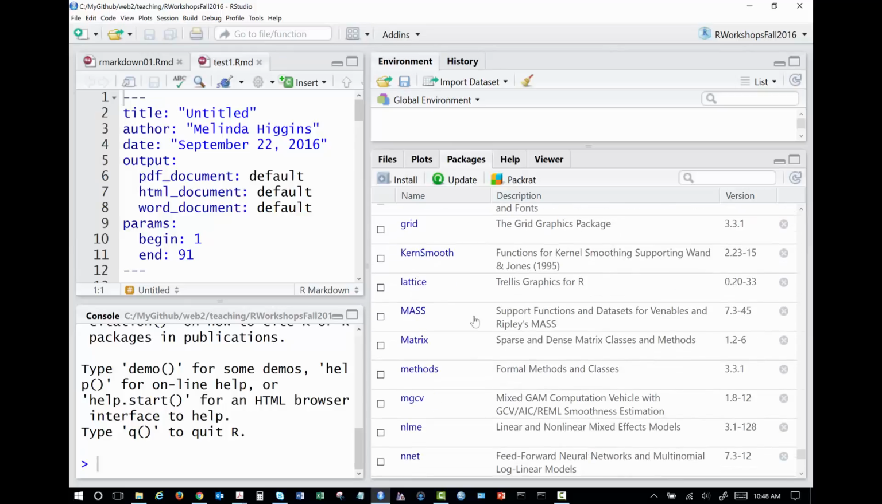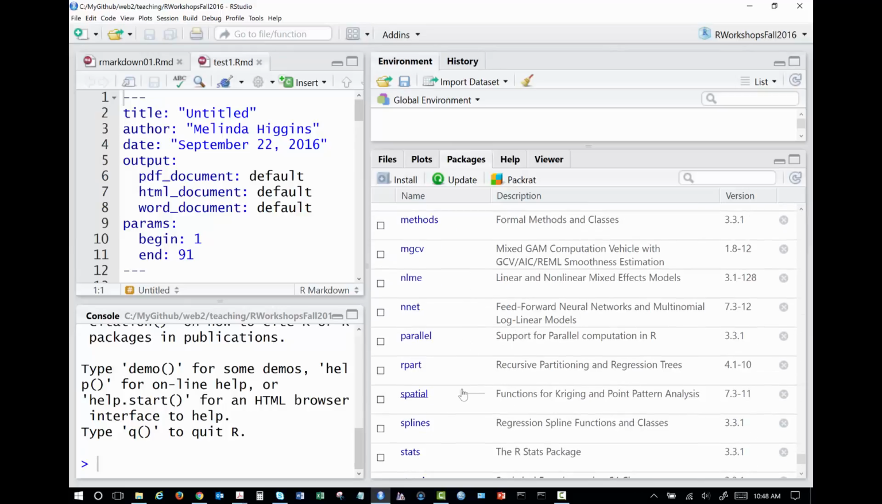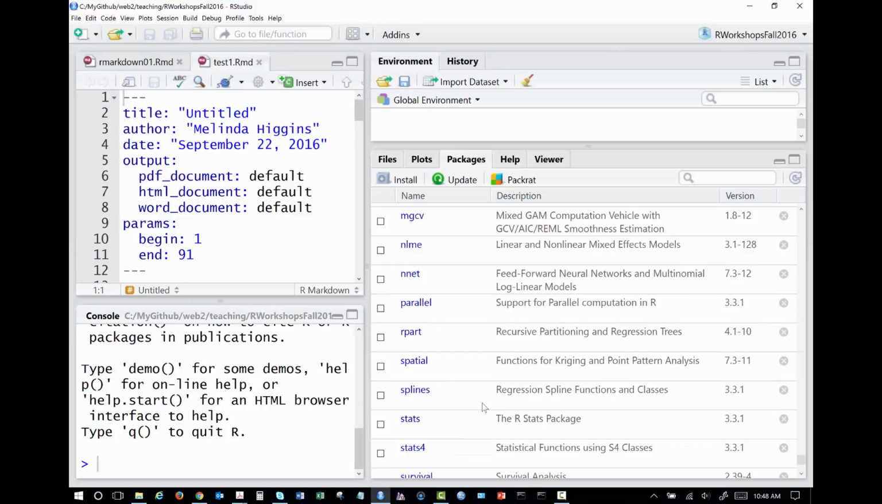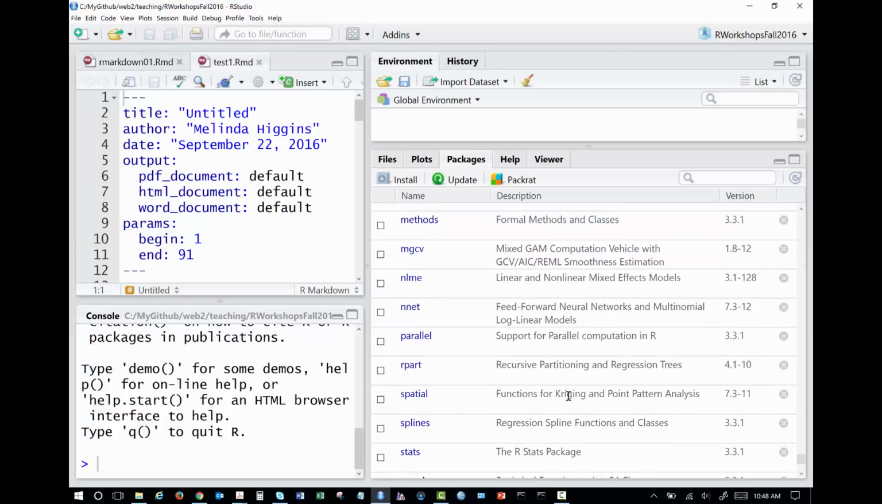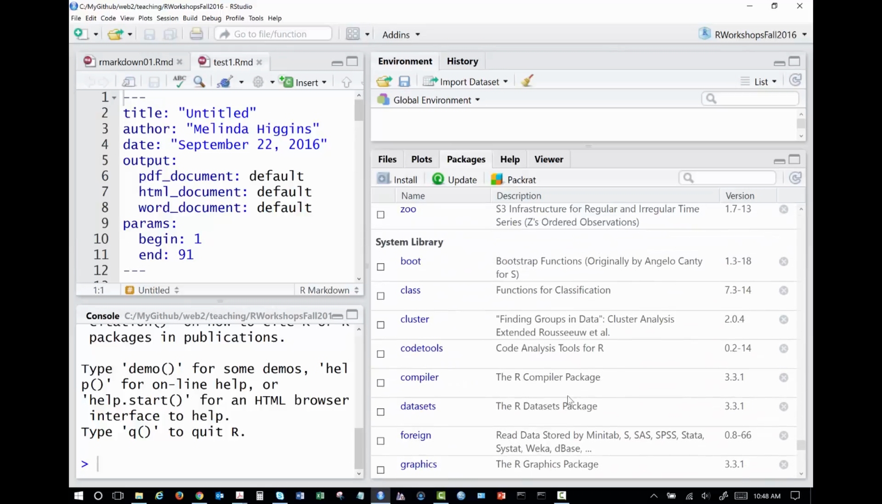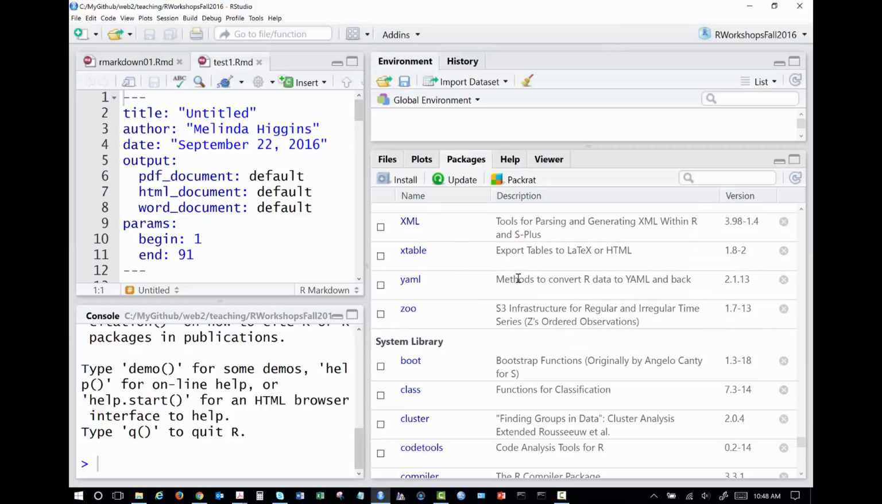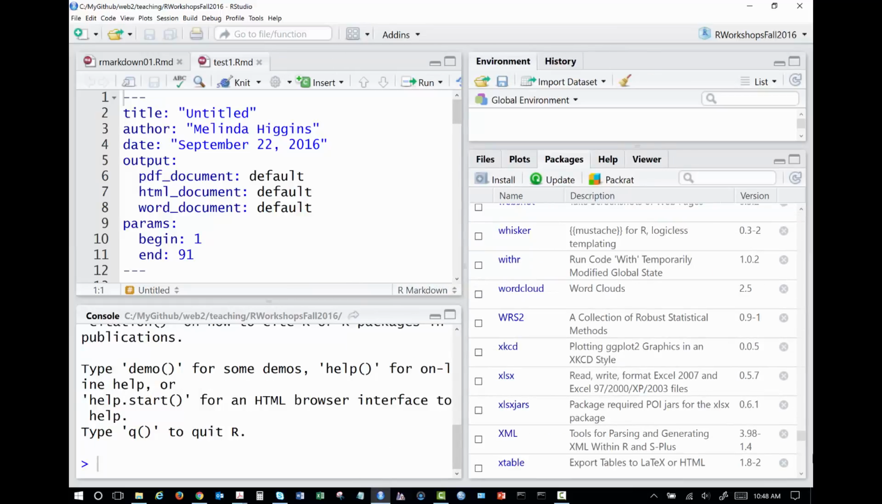Something called the MASS package. Anyway, in statistics, the basic stats package, all of that stuff is built in. You may not see every single one of these, but you ought to see something similar. Those are the ones that are loaded by default. And then as you go, there are ones that need to be installed.